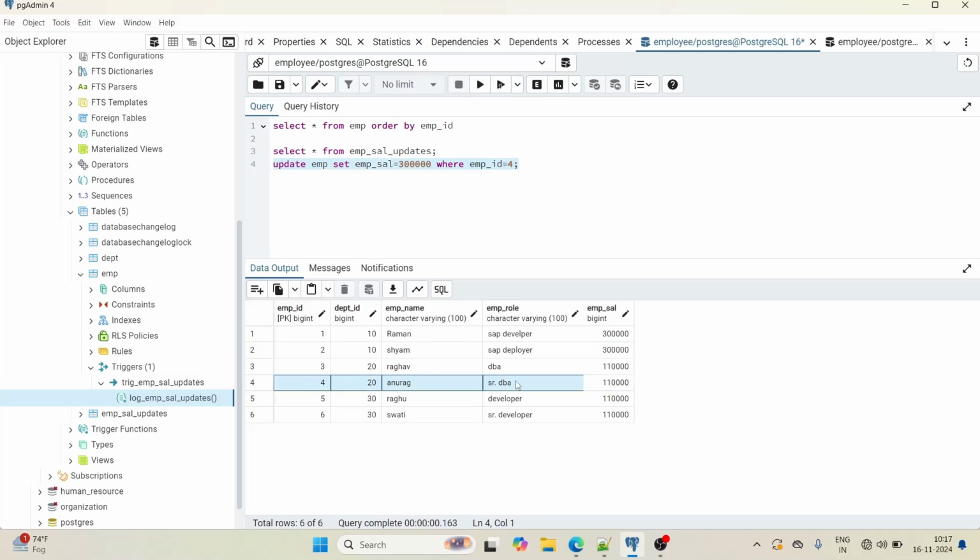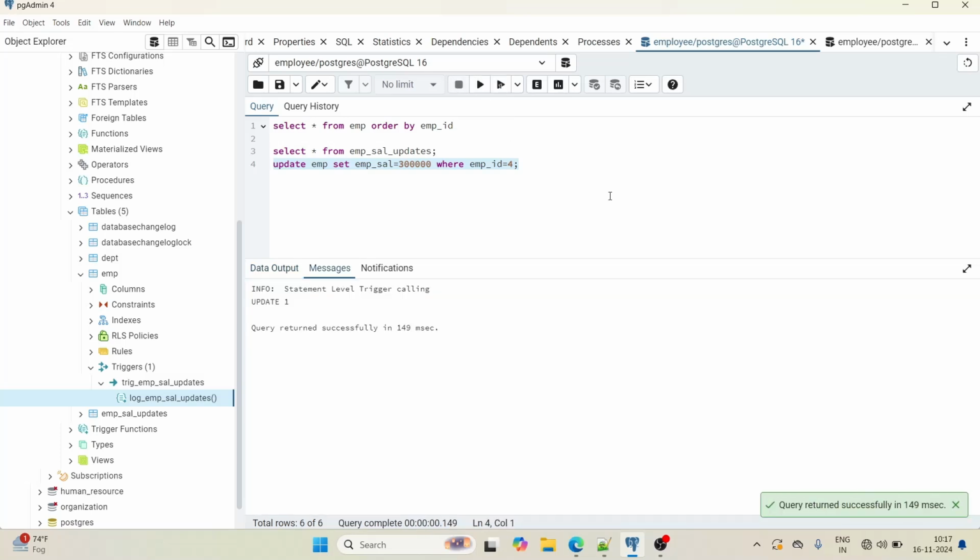A statement level trigger should be called once, okay? Even if there is one row or multiple rows, right? And what are new tab and old tab? I'll explain that when we have an update on multiple rows. So let's first check if it is working well. So I'm updating employee ID equals 4.